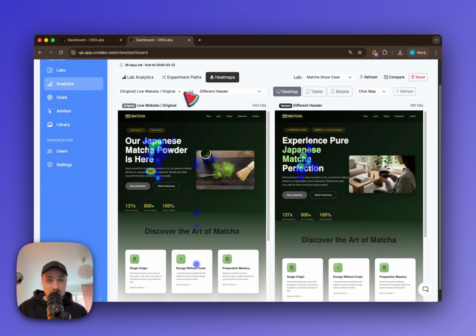So as you can see here, we are comparing version 1, so this is the original, with the variant different header. So we can see here there are a couple of small changes implemented to this version. And this is a test website, so please keep that in mind. And then we see here is click map. So we see the users clicked here, here, here, maybe on this a little bit, and on this version they clicked here and here because they thought the Japanese matcha is a clickable headline.